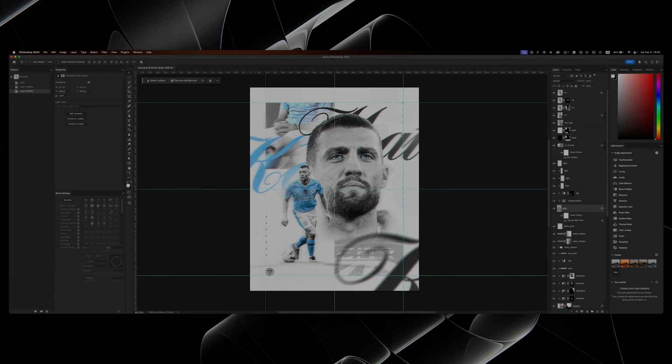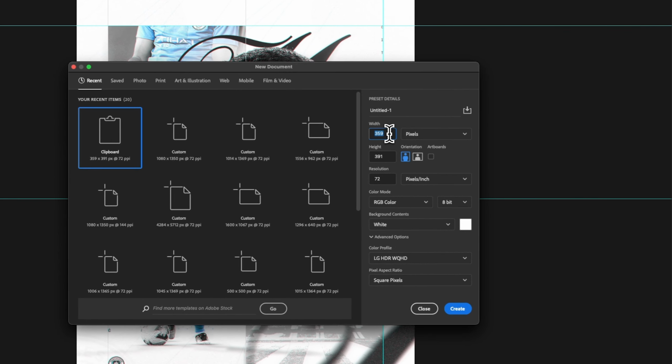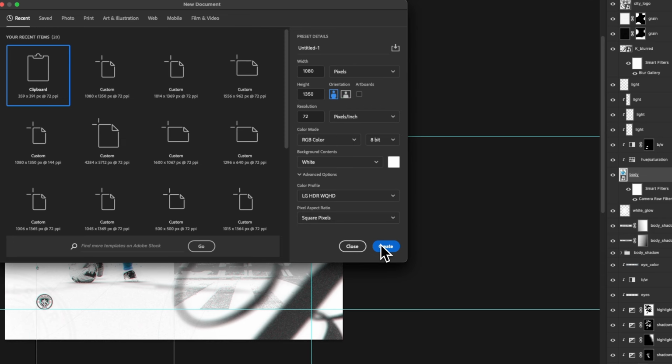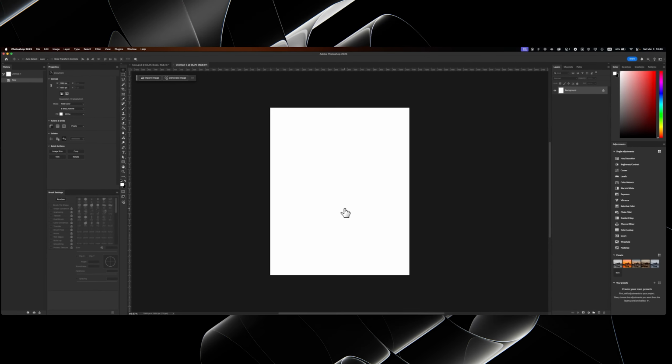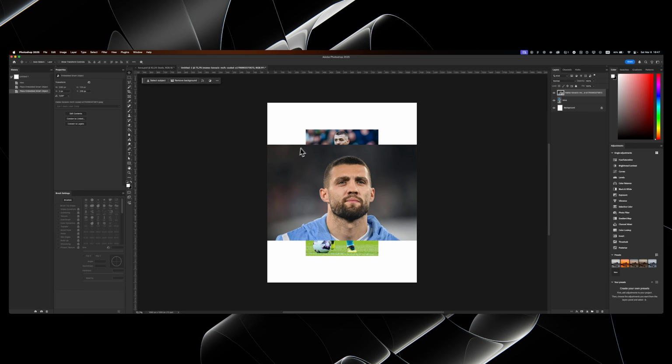So the first thing I'm gonna do is create a new file. It's gonna be in 4:5 aspect ratio, so 1080 by 1350, and everything else is like this. Click OK. The first thing I'm gonna do is bring in the photos, and let's cut them both out.